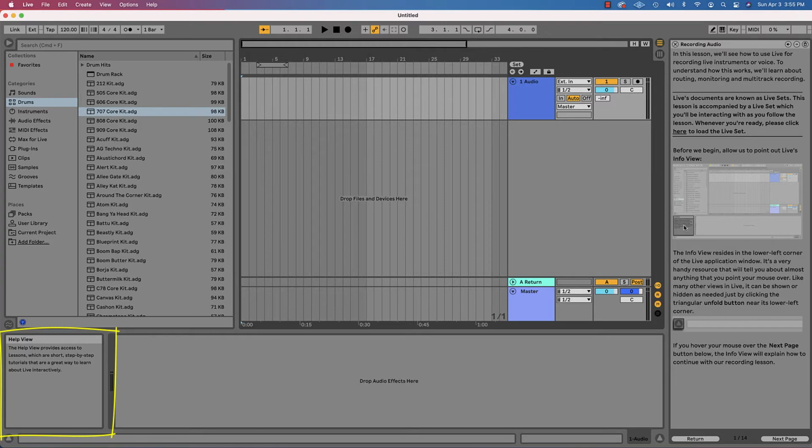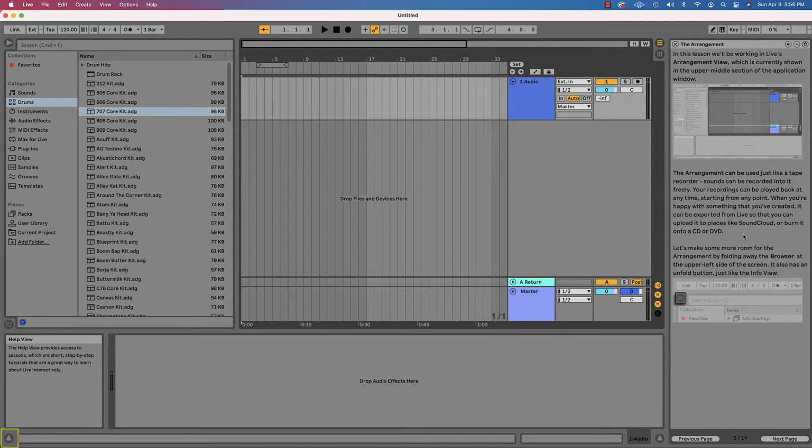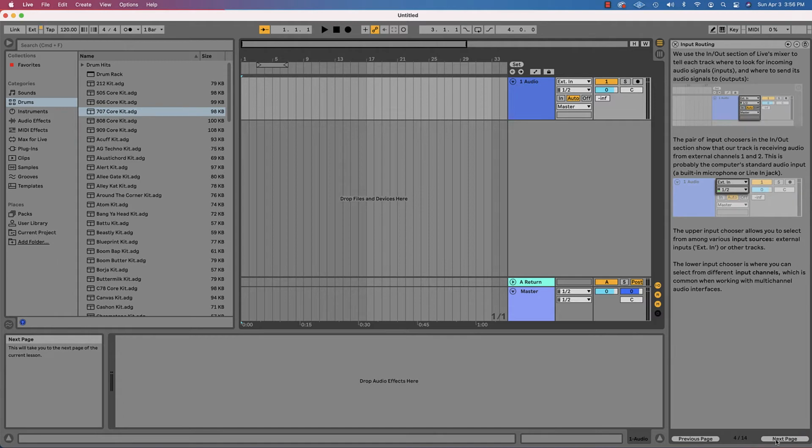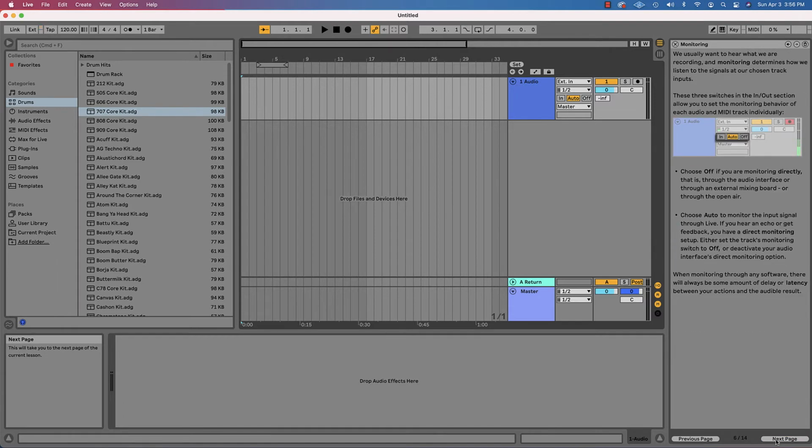This is a great little feature in Live that's down here on the lower left-hand corner. If you want to open it and close it to create more space in your display, you can do so with the little triangle. So I'm going to ask you to turn off the video and go ahead and run through these 14 pages of stuff here in Ableton Live.